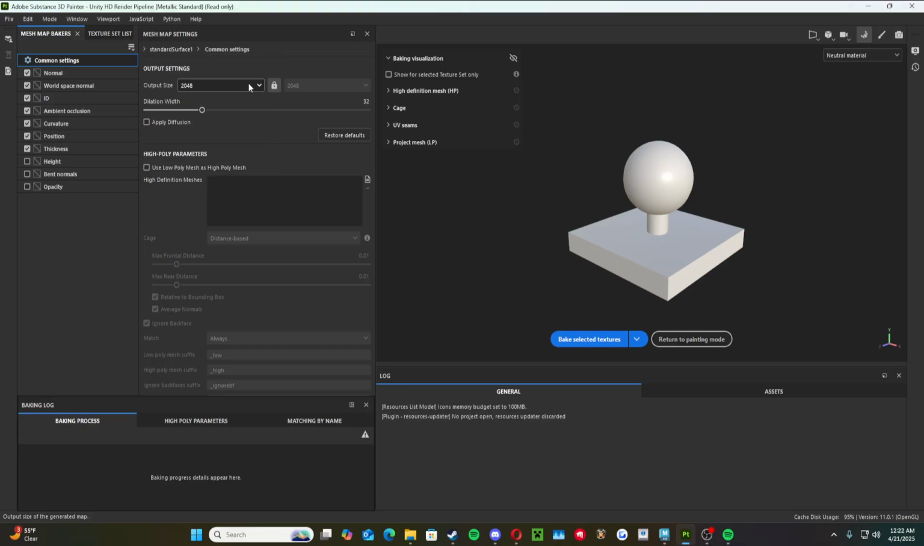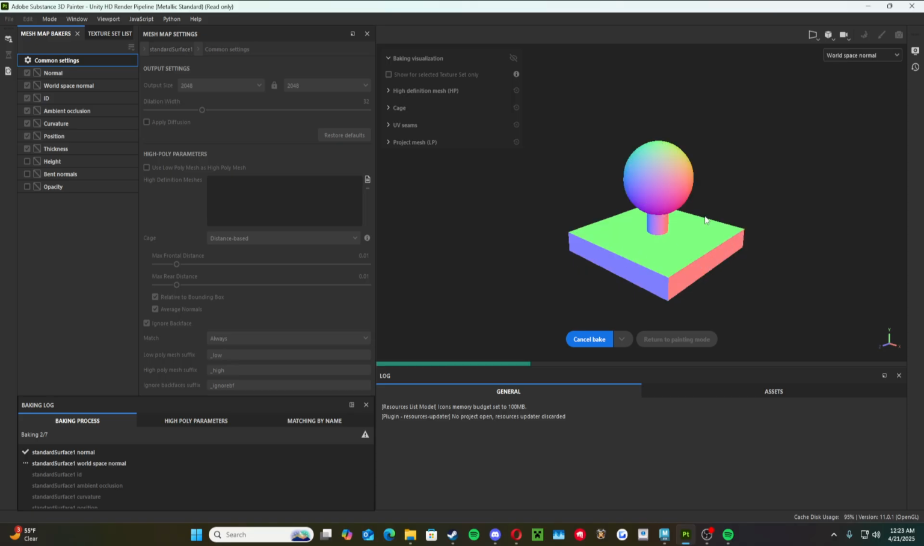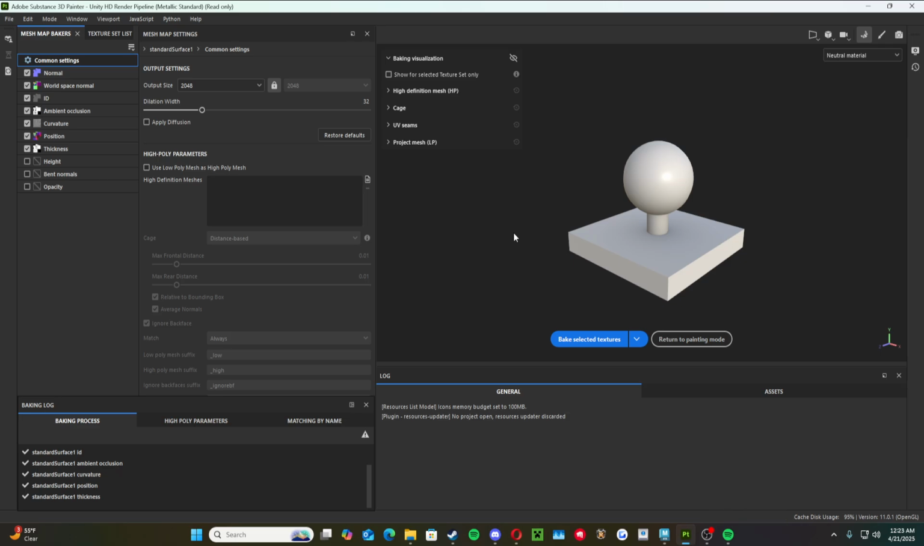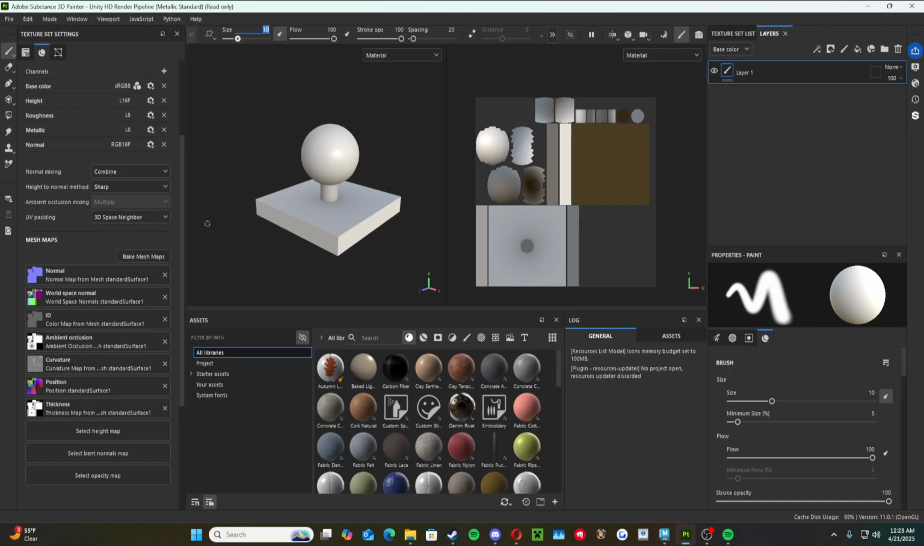Then you have an output size again here. I'm just going to have these selected and click bake. It's going to take a little bit. You can kind of see it go through its animation here. And then once it's done, you'll see the maps load in here. And you can just click return to painting mode, and you'll see them once again here. That's how you know that you have baked your maps.